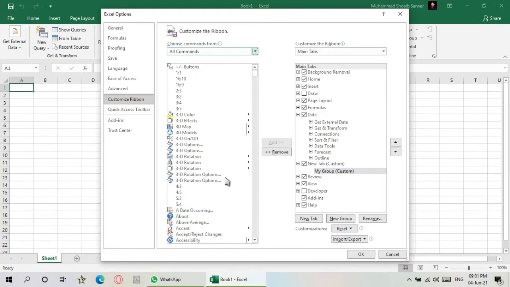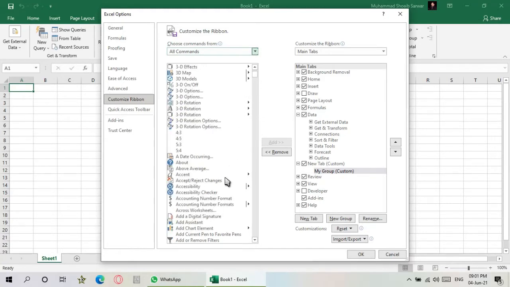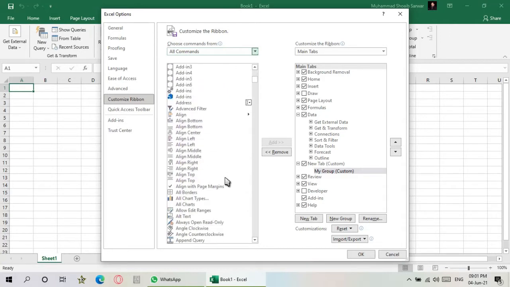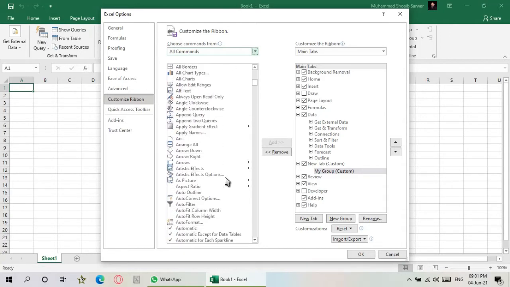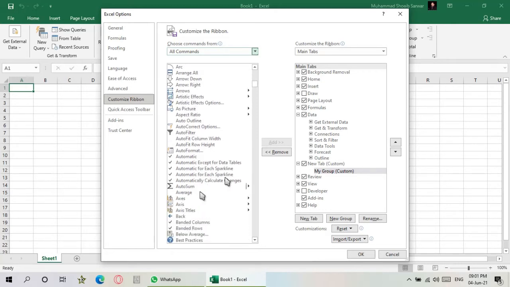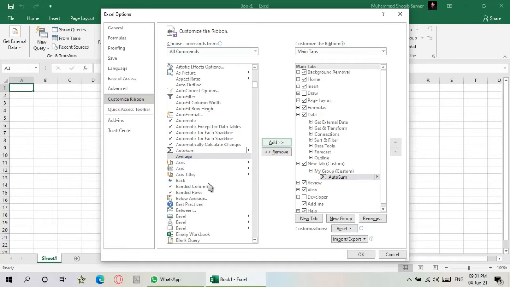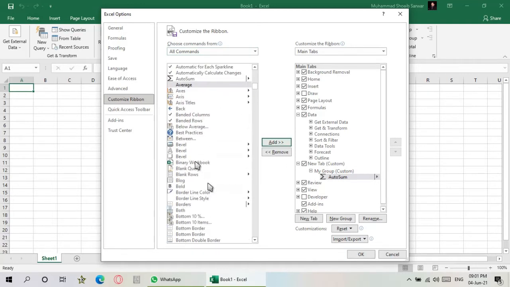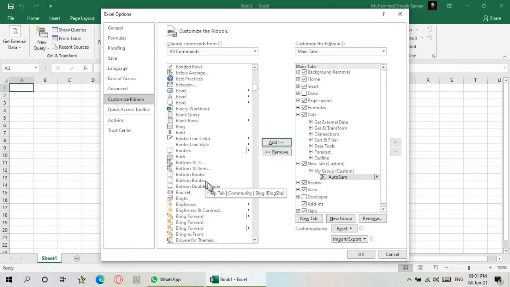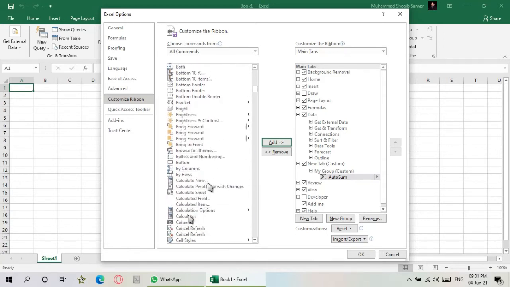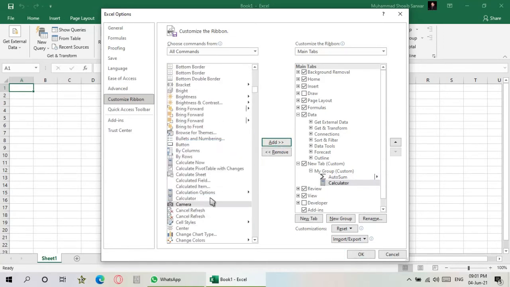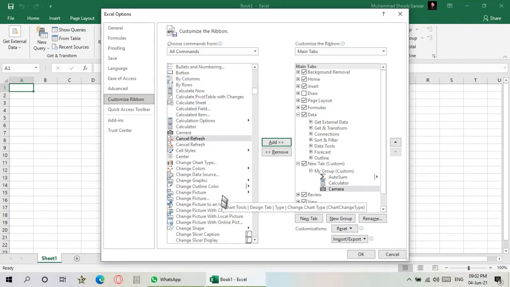So these commands are alphabetically ordered over here. For example, I want to put a command of AutoFilter. No, put a command of AutoSum in it. Okay, then I want to add the command of Calculator over here, Camera. So I'm just randomly selecting some commands to show you in the group.